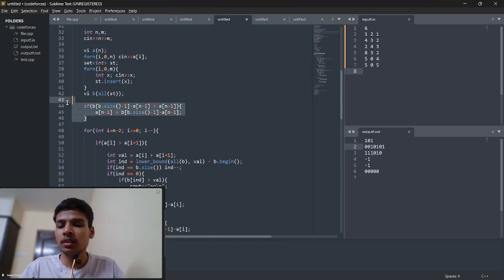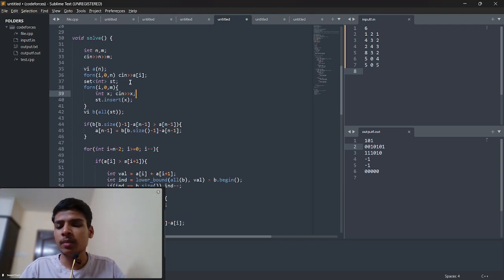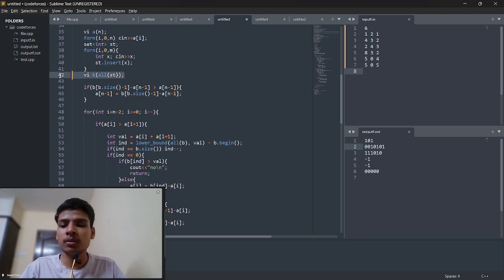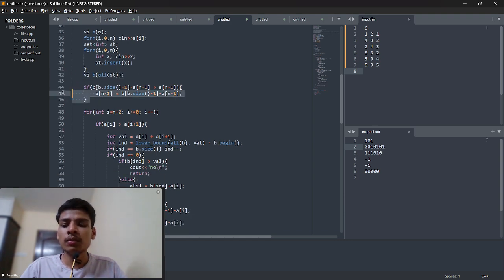If I show the implementation, that is also easy. First of all, I'll take the array A, and you can notice I'm using a set to remove the duplicates and sort the array. Okay, just taking the input in the set and converting it back to an array, right? You can also use a lower bound function on set, but just for simplicity I'll use an array.